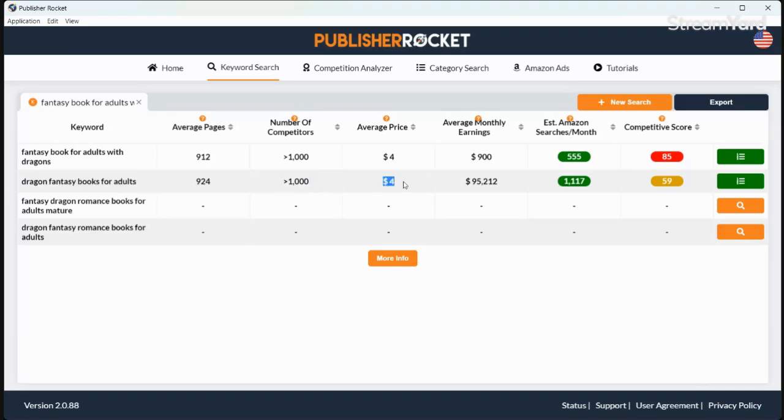You have the average price that those books are being sold for, which is $4 a book. And then you have the average monthly earnings that the top sellers in those categories for those keywords are making. And then the most important one is how many people are searching on Amazon for that keyword. So every month there are 1,117 people right now looking for dragon fantasy books for adults, but only 555 people looking for a fantasy book for adults with dragons. Less than 1,000 competitors in each one.